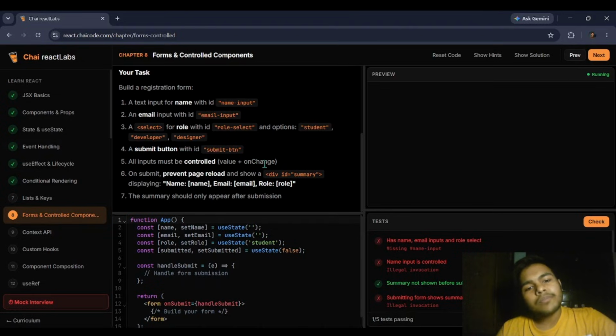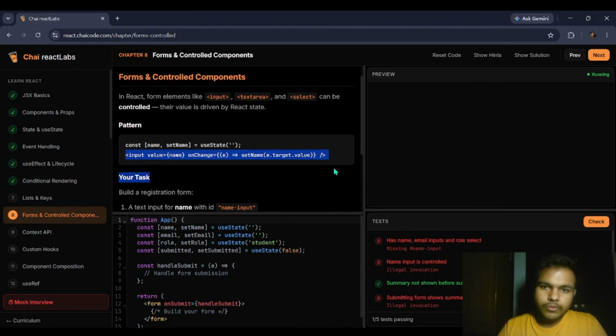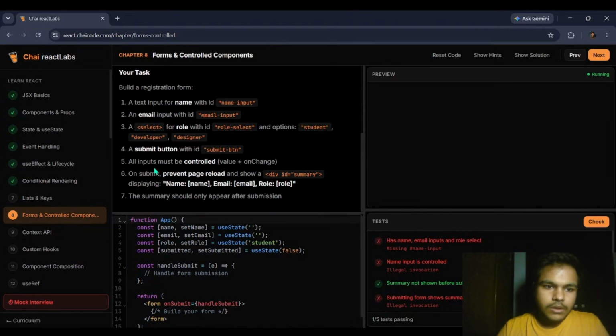All inputs must be controlled. This part is very important. Value plus onChange, this is the pattern. While building any type of form in React, whether it is a login form or a survey form or anything, we should always follow this controlled inputs standard, unlike plain JavaScript. On submit, prevent page reload, and show a div with ID summary. We should show the name, email, and the role that the user input.